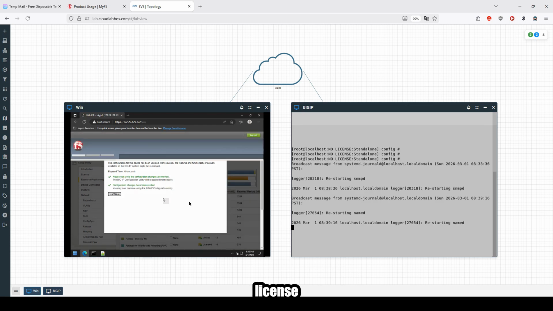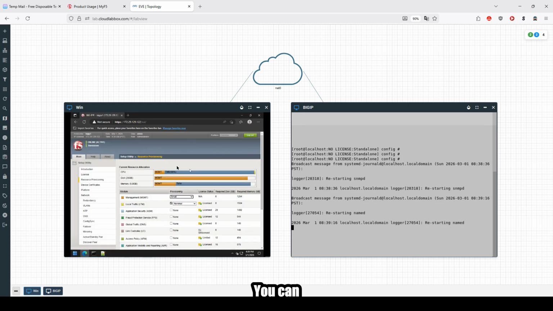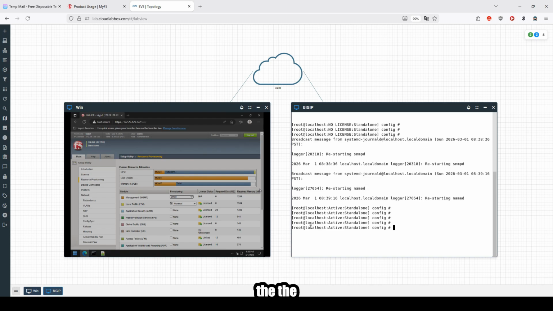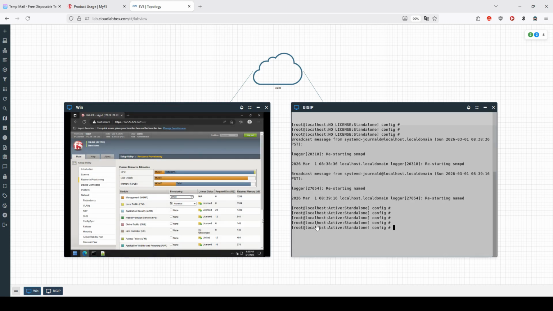Cool, so the license has now been activated. You can see on the GUI it's been activated, and in the CLI here there is no unlicensed message there. So yep, that's it. Hopefully you can follow along with that tutorial.